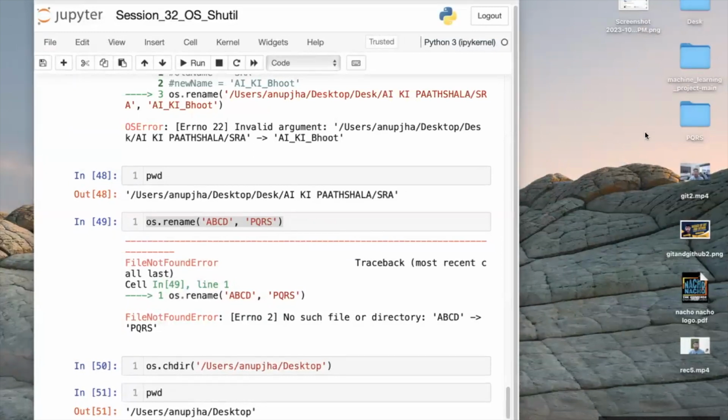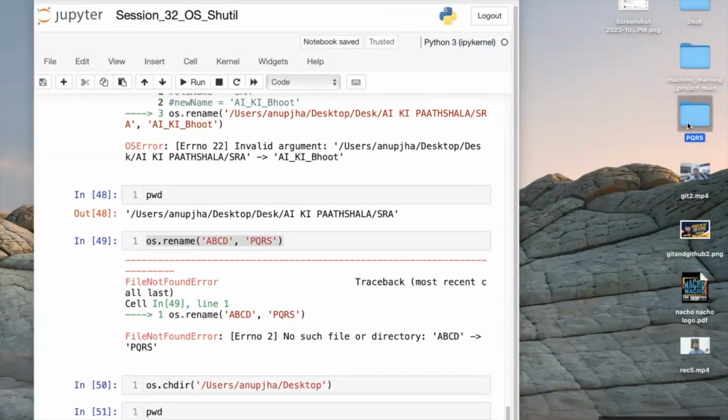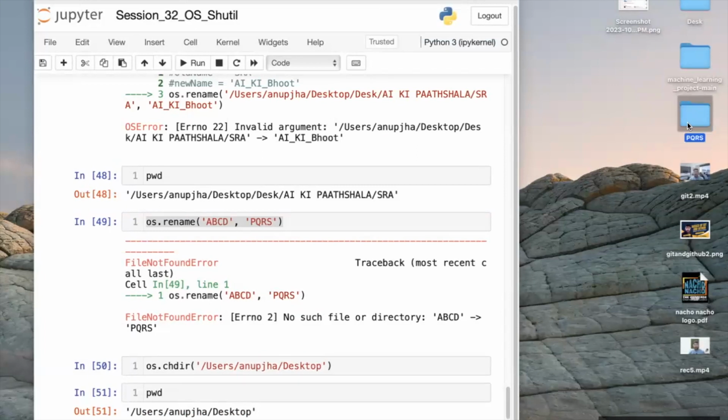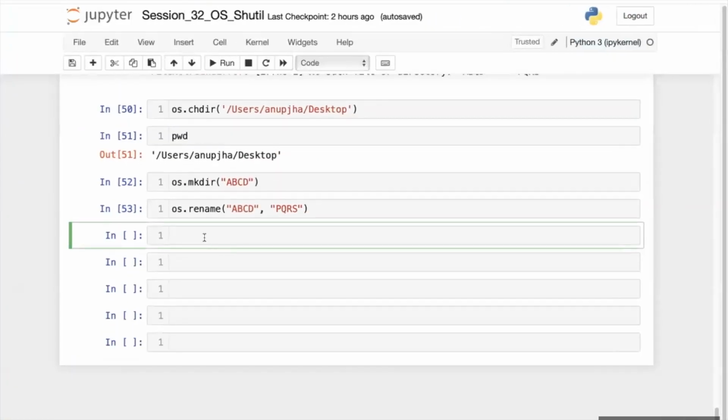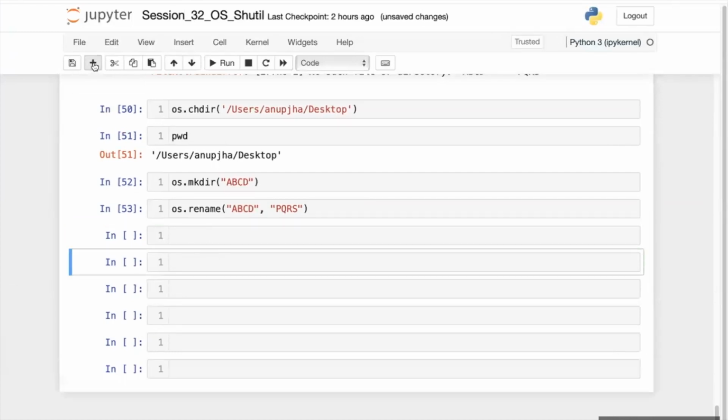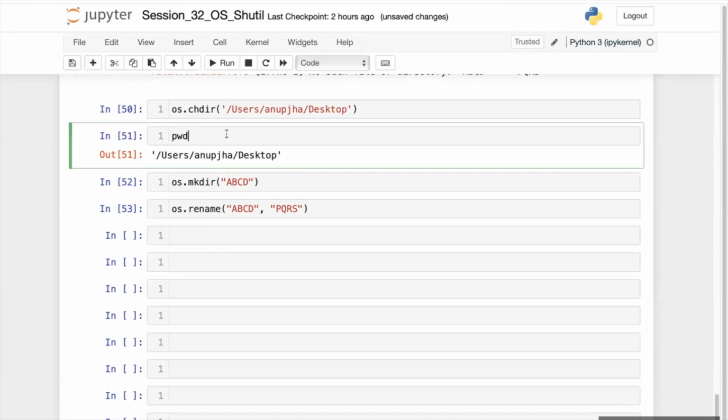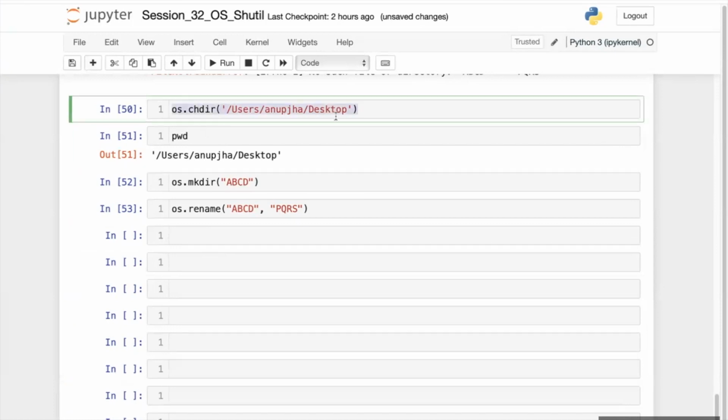See, can you see this? PQRS. Please guys, I am doing this again for you. So let's understand what I have done. I have simply changed my directory location to desktop this time. Can you hear? Can I get a quick yes or no from your end? Are you listening or not? Any one of you? Ruchi, are you there?